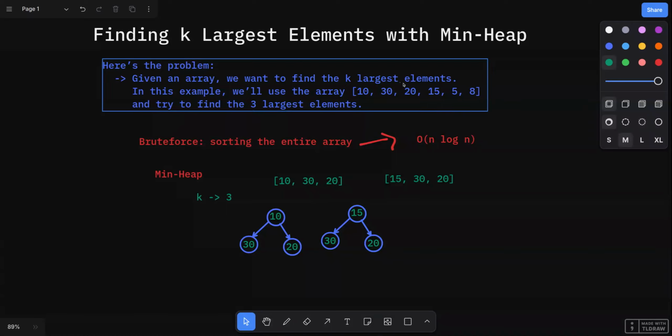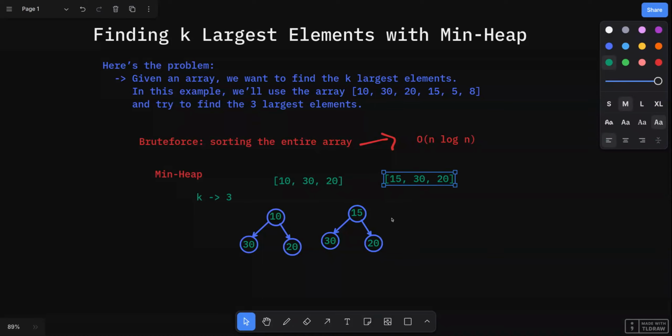So after processing all the elements in our array, the final heap is going to contain the 3 largest elements from the array. This is going to be the final heap that we're going to have. So from this to this, and also from this to this, these are going to be our final heap. With this min heap approach, we're going to store the largest elements, making our solution more efficient, especially with large arrays. So if you're dealing with a large array, it's going to be a more efficient solution.